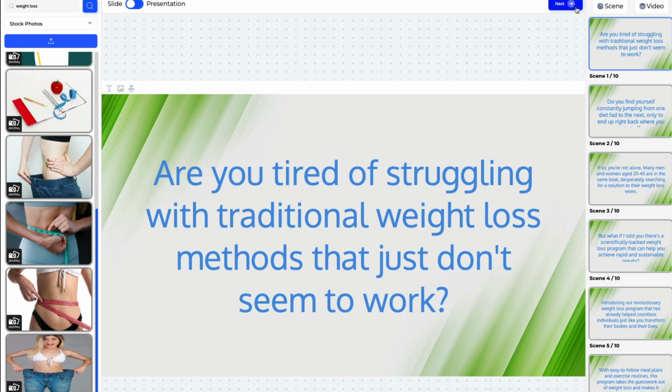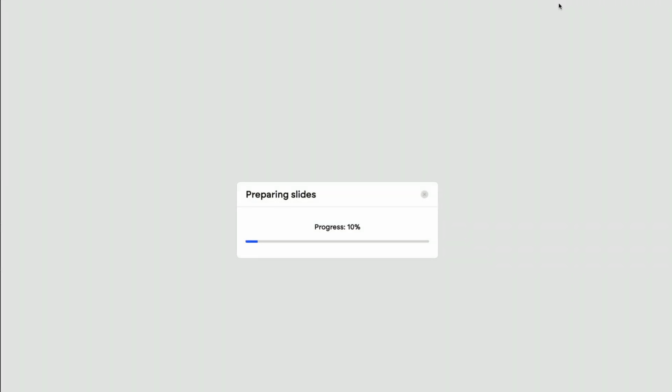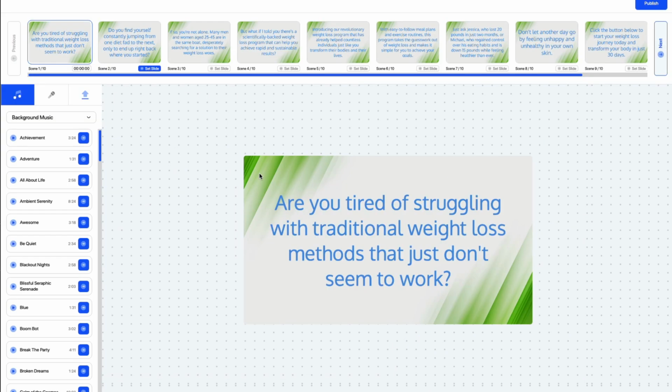And then once the slides are how you want them to look, I can click on next, and now it's going to put it into the timeline. So now we're going to go in and add some audio to this presentation. I'm going to add a voiceover as well as a background audio track to kind of dress it up. So as you can see, in just a few seconds, it created the presentation.